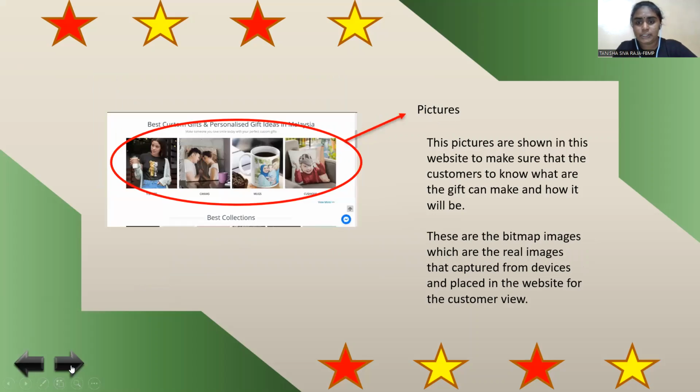Next are the pictures. The pictures are shown in this website to make sure the customer knows what other gifts can be made and how they will look. These are bitmap images, which are real images captured from devices and placed in the website for the customer to view.